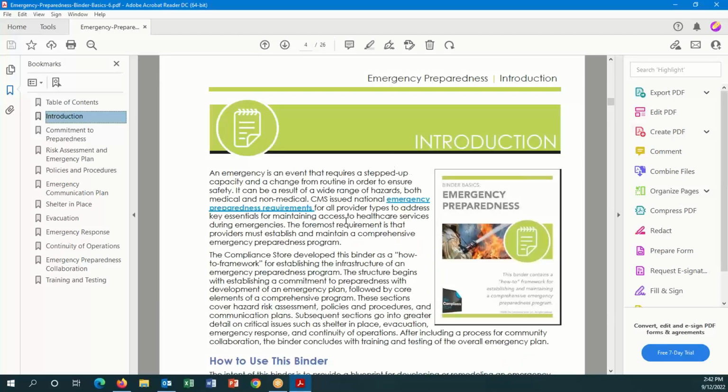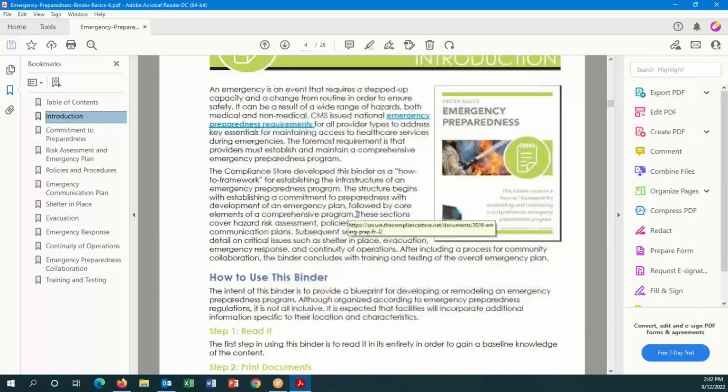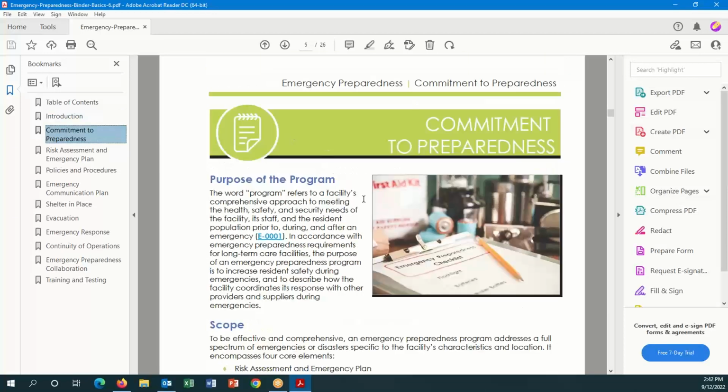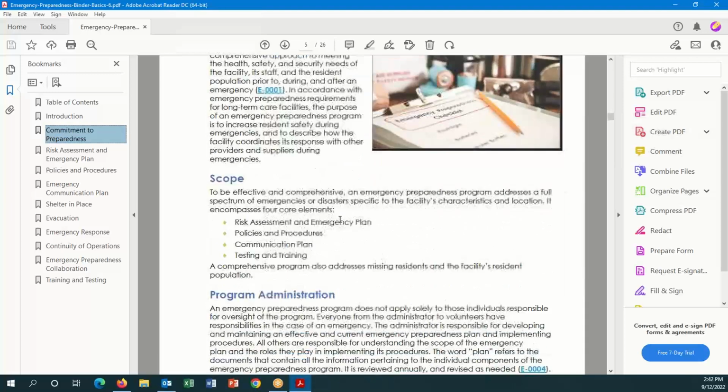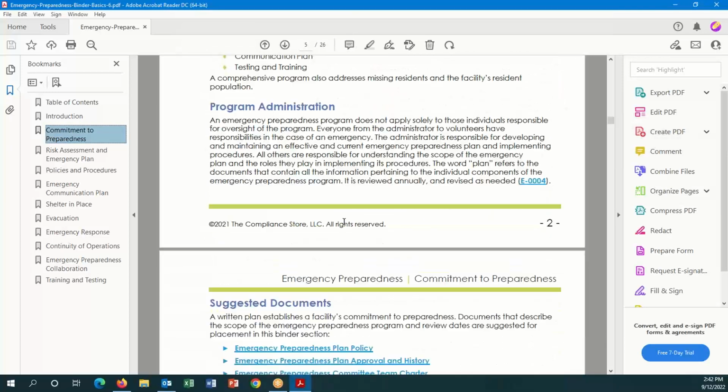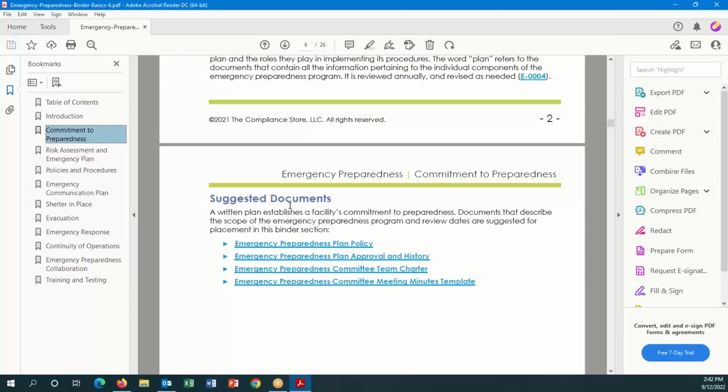We're going to give you an introduction. Why do you have to have an emergency preparedness program? We're going to talk about your commitment to preparedness, so the purpose of the program, the scope, program administration. Now, at the end of every chapter, we have an area called suggested documents. What that is, and again, you can see they're in blue, which means they are linked, are documents to support your program or documents for success. So if you wanted to look at the Emergency Preparedness Committee team charter, click on it.